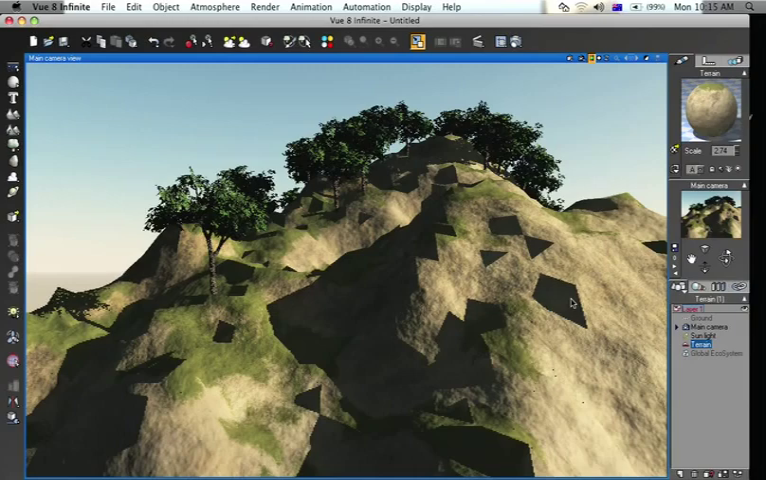Okay. In the next tutorial I'm going to show you how to apply an ecosystem automatically to a terrain.